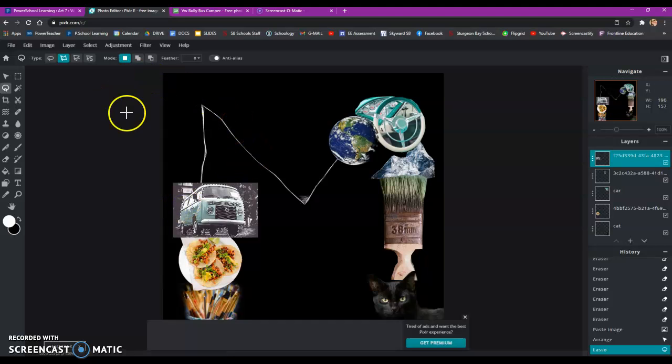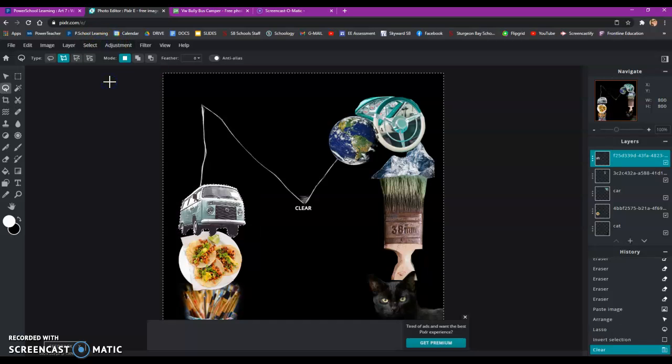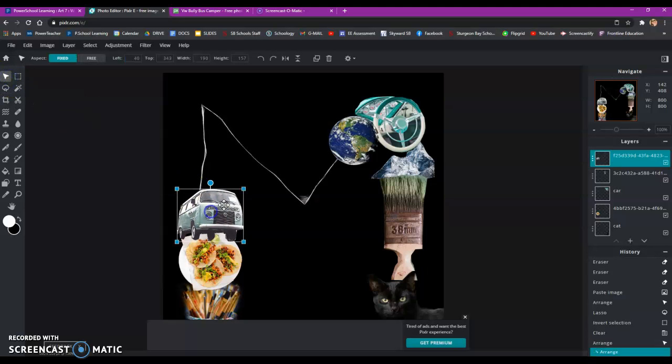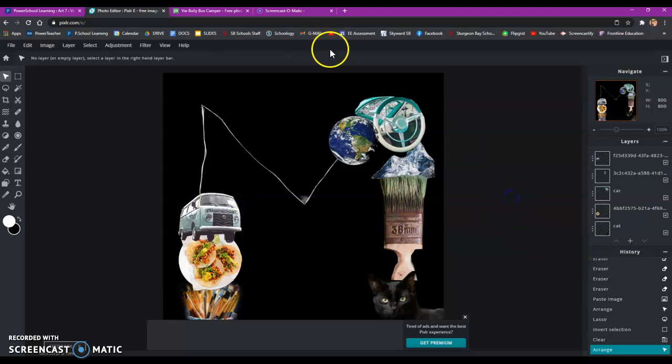So now that's highlighted. So I'm going to click select, invert selection, and then delete that area. Click off of that to get rid of all the highlight marks. Click the move tool if I want to move that around. Make it smaller. Good. All right, what is next?